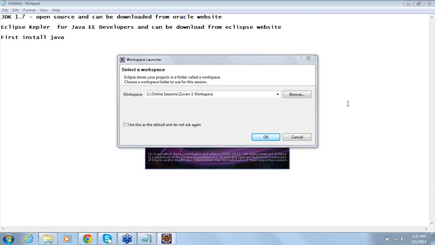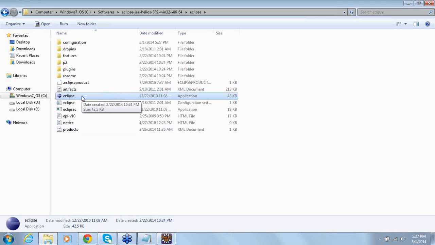So far we discussed what all the softwares we need. So we are in need of JDK 1.7 and Eclipse Kepler. Both are open source and can be downloaded. So first one needs to install Java, and after installing Java, just extract the Eclipse folder. Then after extracting, you can just launch the Eclipse application.